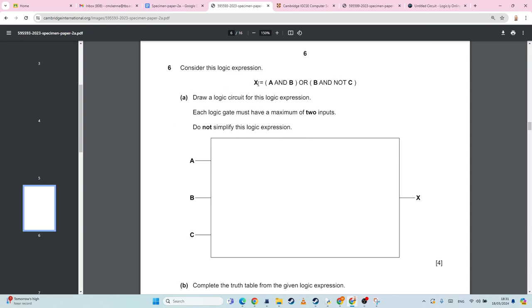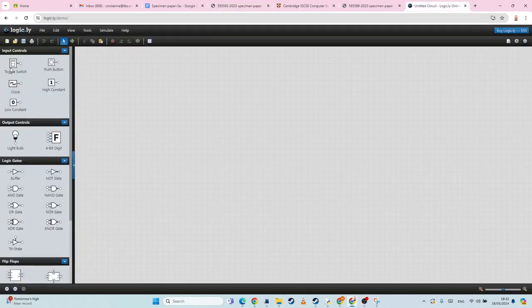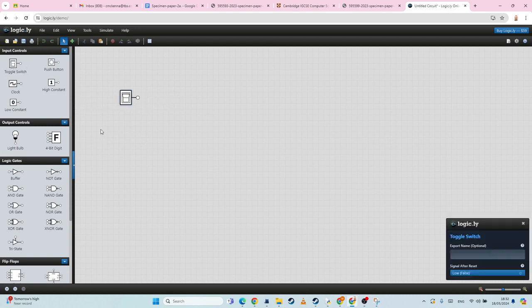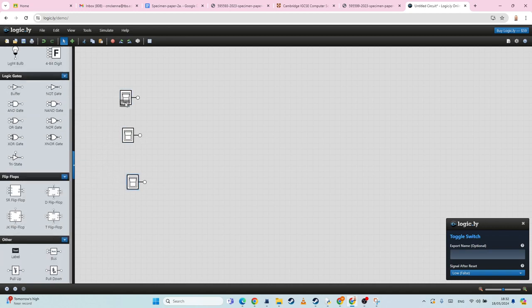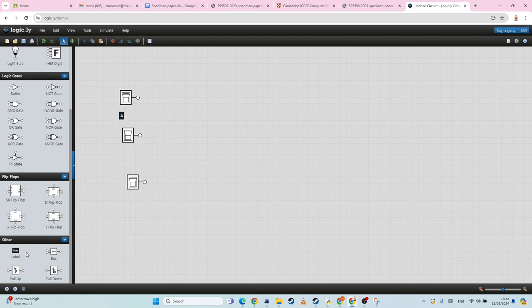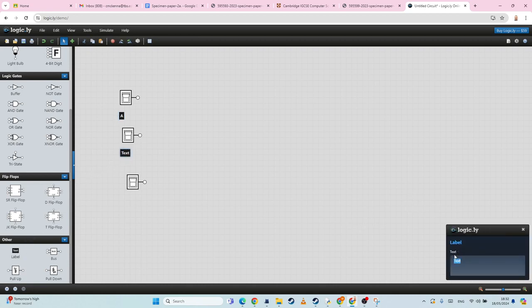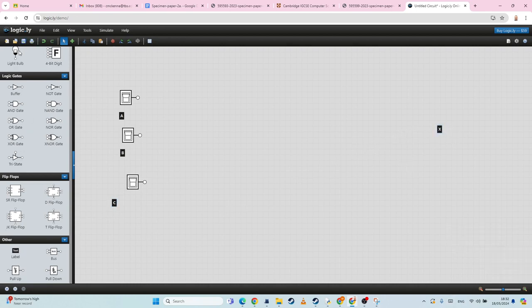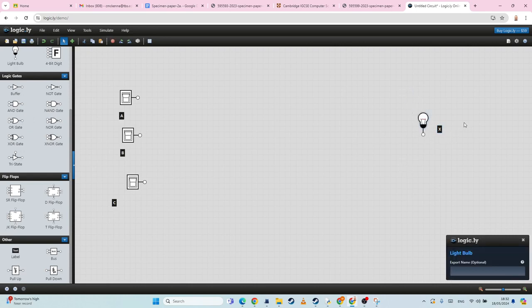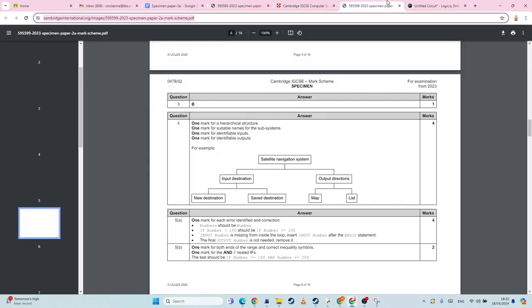I'm going to use the logically.ly/demo because it's quite a cool site, just to do it. So I get A, B, and C. And I could label those if I wanted to with A, B, and C. And at the end point, we're going to have X. Okay, and X is going to be my little light bulb here, so it's going to be on or off.